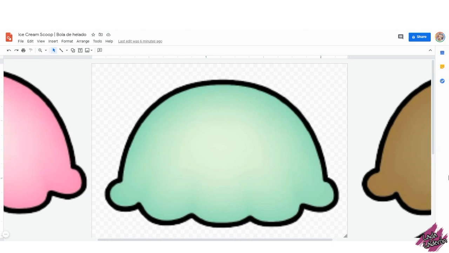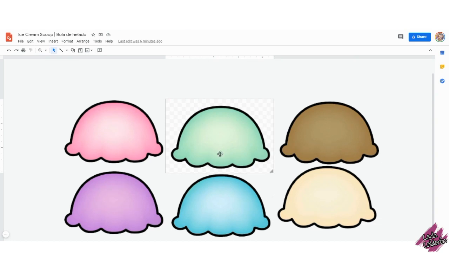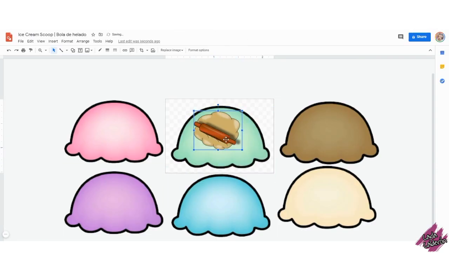When you open this file, you will see that the ice cream scoop is huge. So make sure that you go to the magnifying glass and pick 200. You will then be able to see 6 scoops of ice cream. In this activity, I'll be adding a picture and the word. I'm basically just copying the image and I want to resize it so that it fits the ice cream scoop.